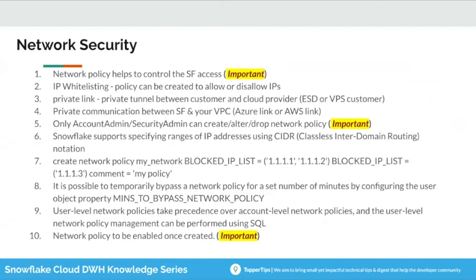Snowflake supports specifying ranges of IP addresses using classless inter-domain routing notation. To create network policies, you can simply say my network block IP address like this, and block IP list like this. So this is a simple command. Number 7, please remember that it is possible to temporarily bypass a network policy for a set number of minutes by configuring the user object property.